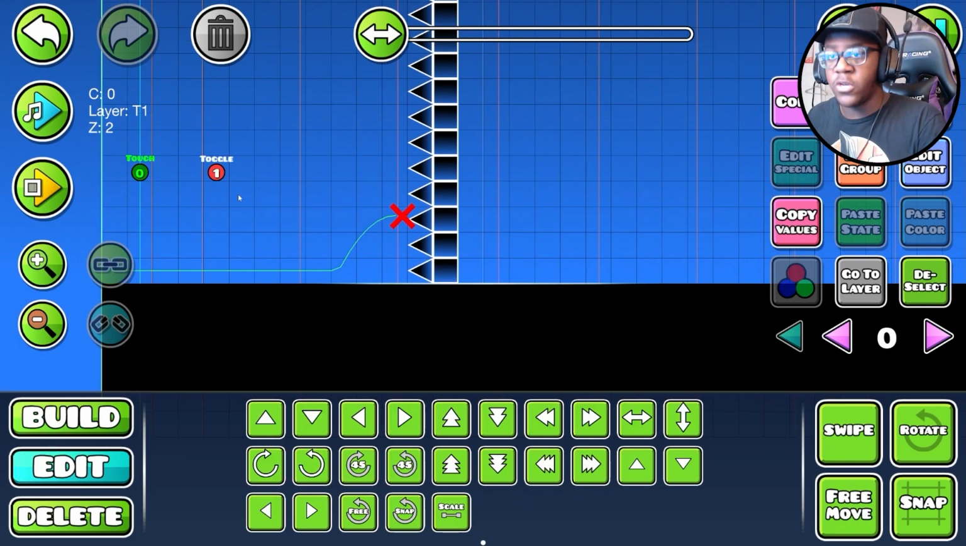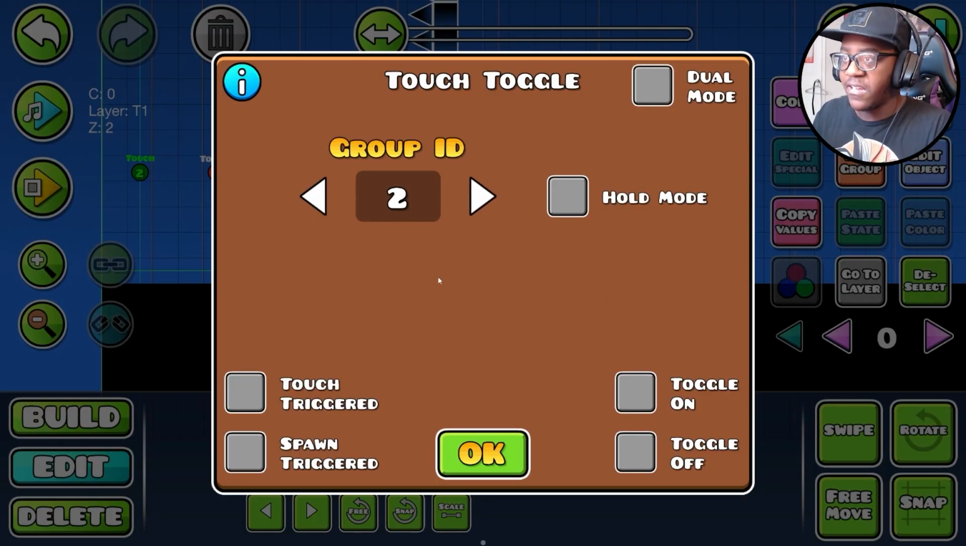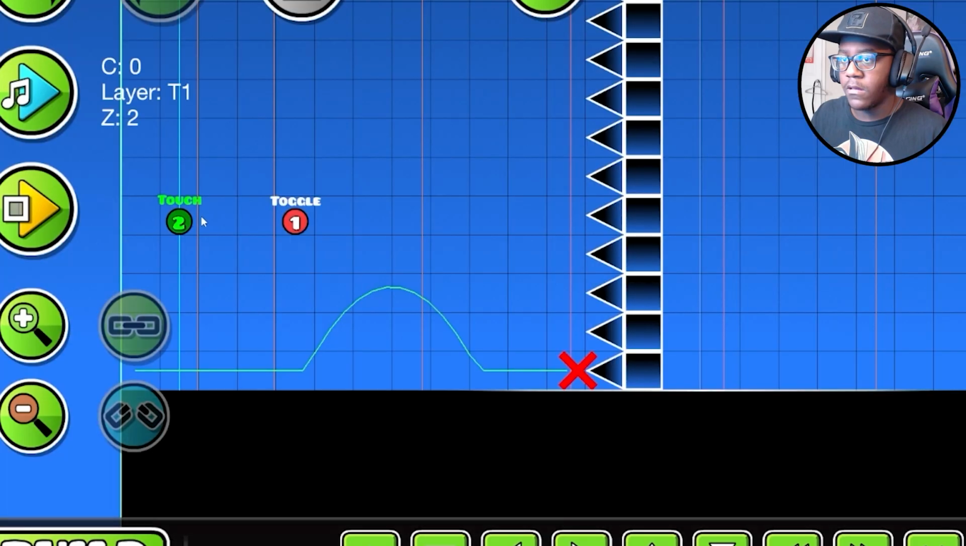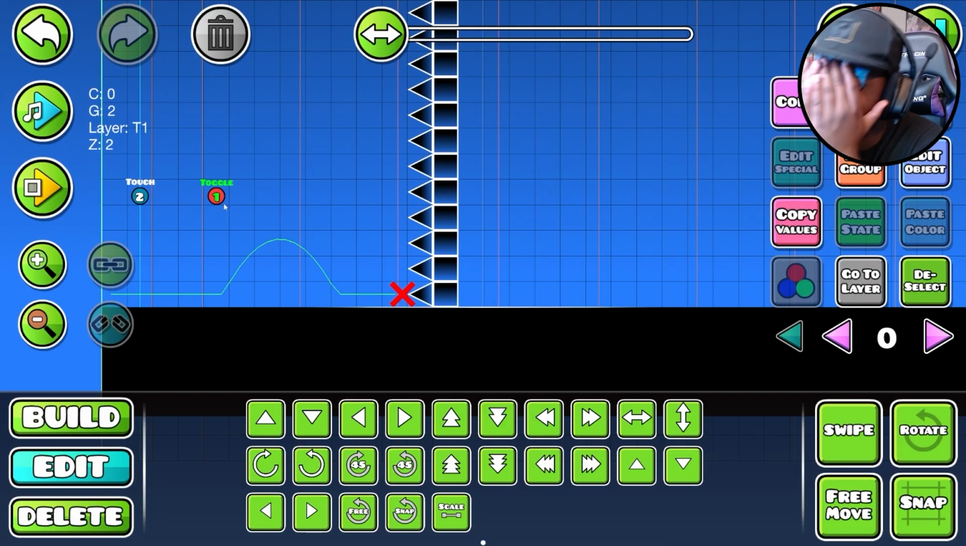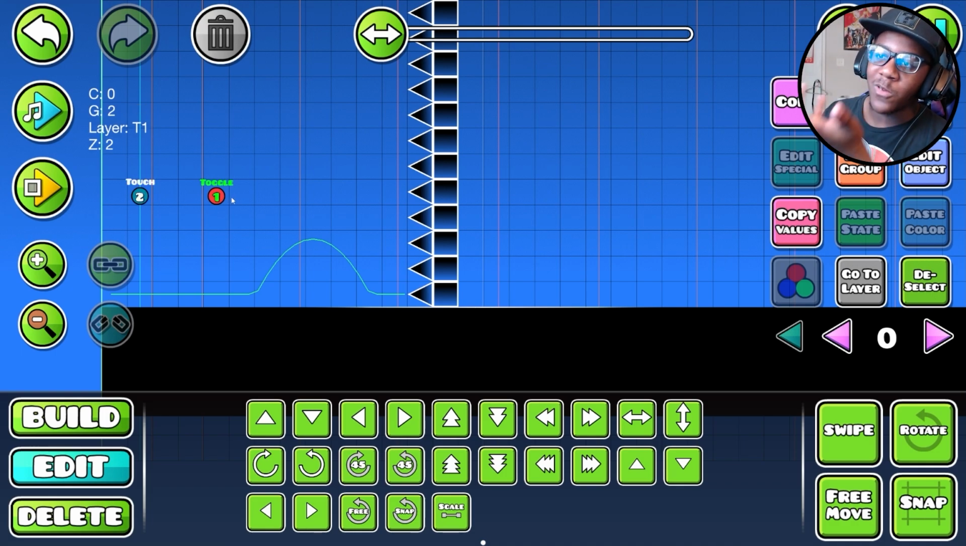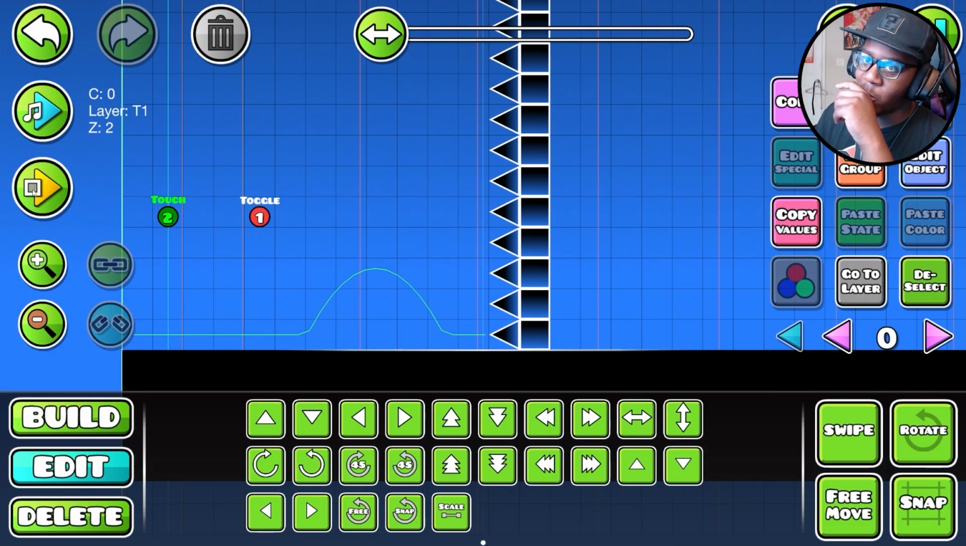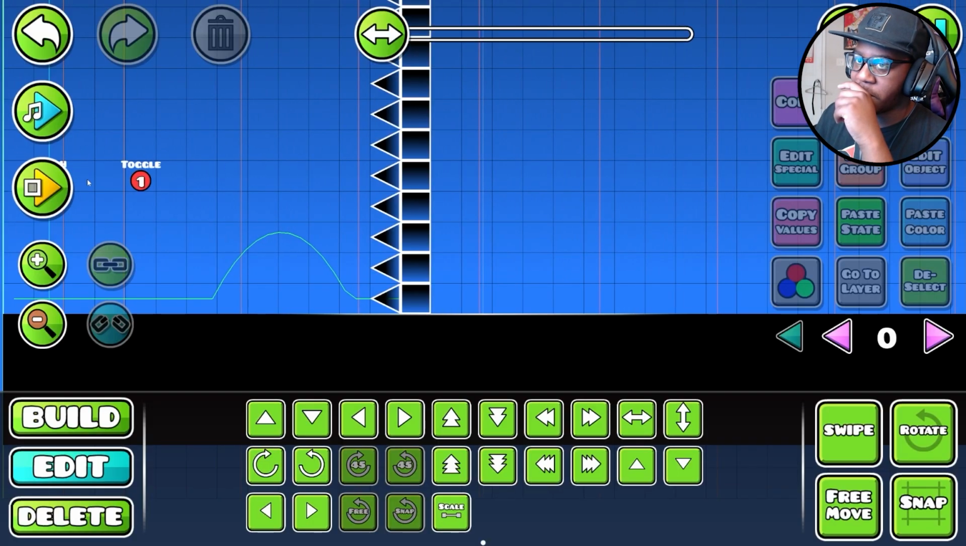Now we can actually start doing some stuff with it. So group ID 2, what is hold mode? Oh, that's when you hold the screen. Okay, so we got toggle on and toggle off. So the touch trigger can act like a toggle trigger. So when you touch, this should activate it, right? No, so what I accidentally did, I toggled off the trigger itself. That's not what you're supposed to do. You're supposed to actually put toggle on, so it activates the toggle trigger itself. So when you click, it happens.